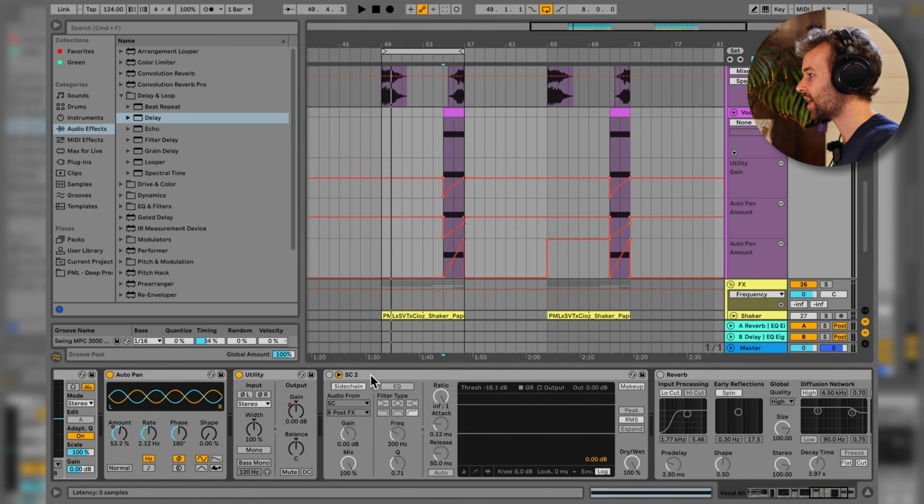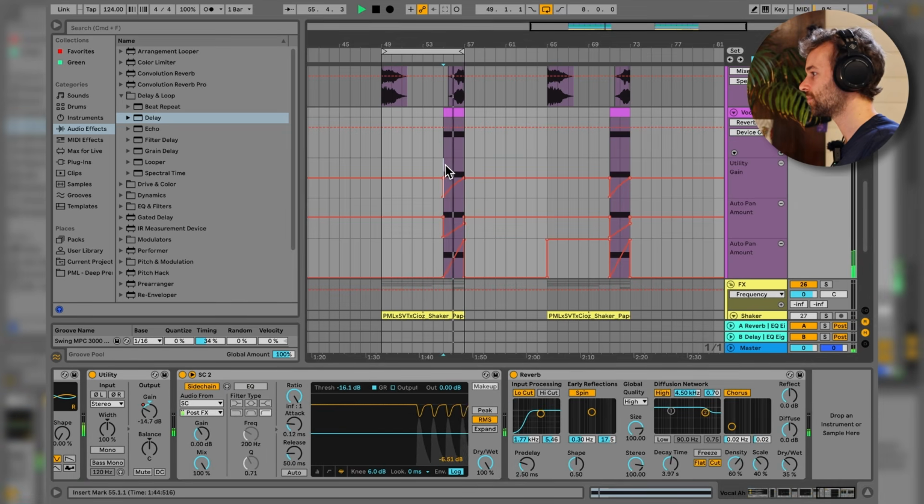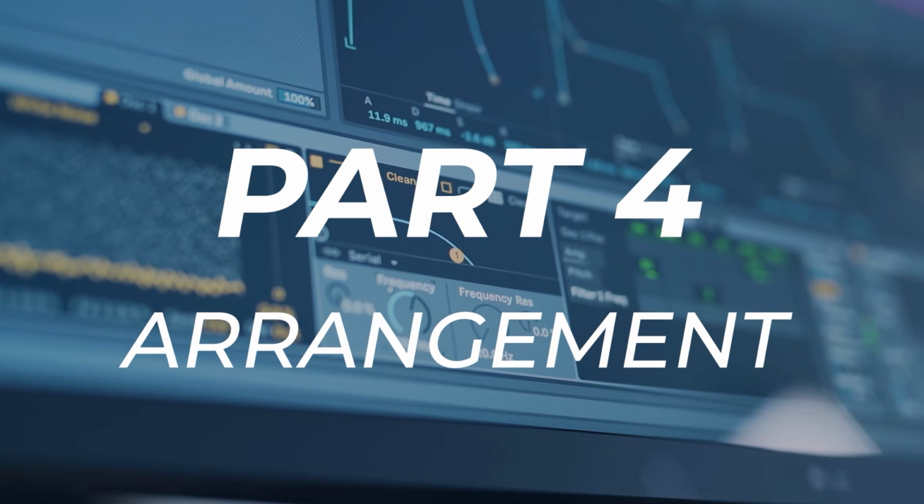Lastly, we have some sidechain compression and then some reverb just to give the sound a little bit more space. And so now that we have this main loop, let's take a look at taking it and turning it into a basic and simple arrangement.